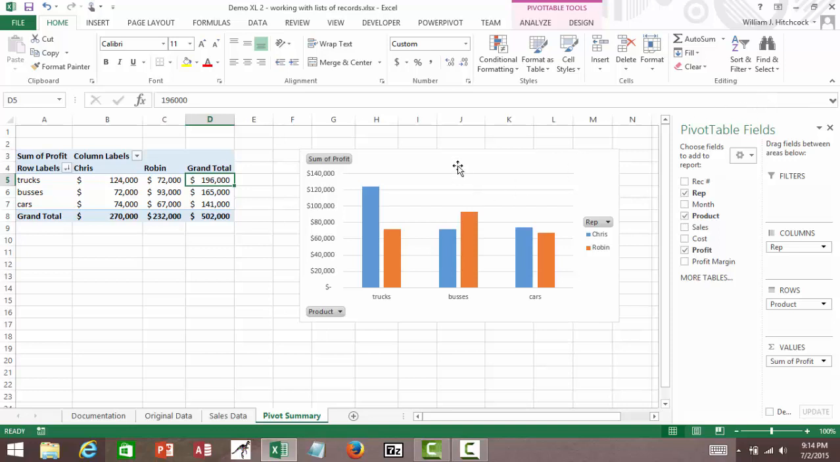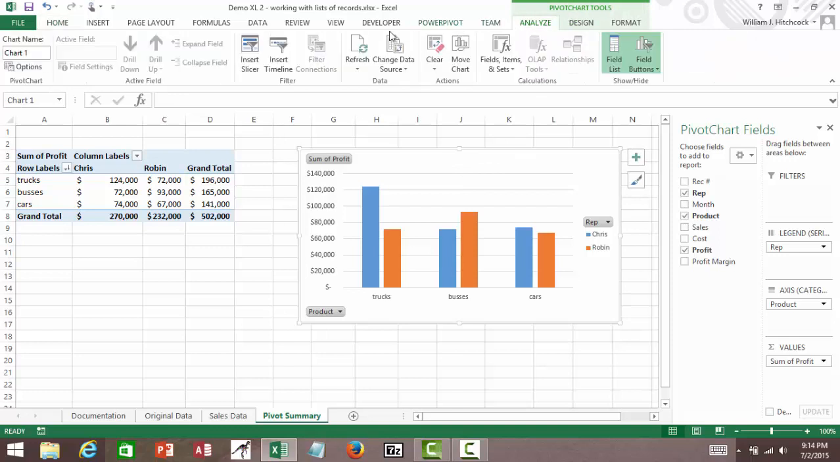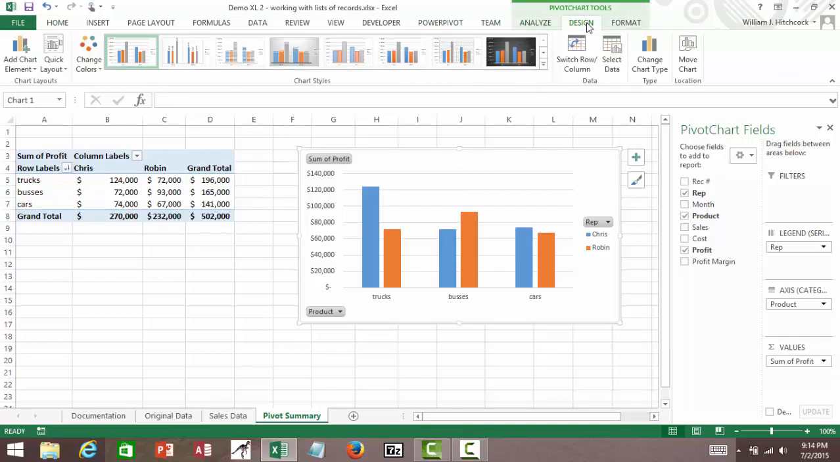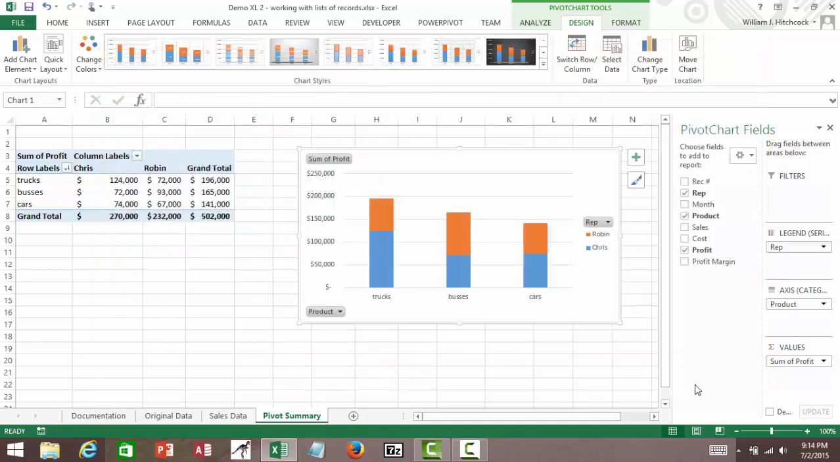We can go back to our pivot chart and try changing the chart type to a stacked column, and that way you get a feel for who's making what percent of some of these sales.